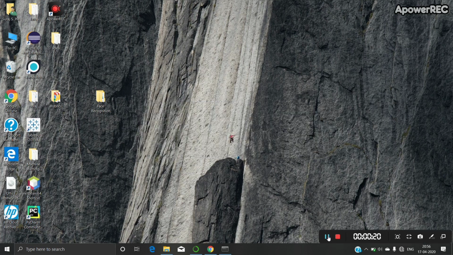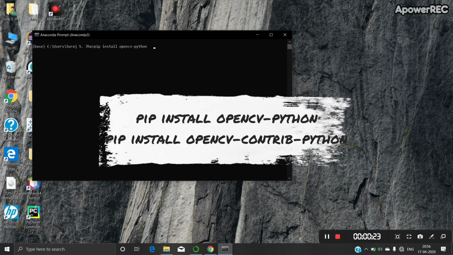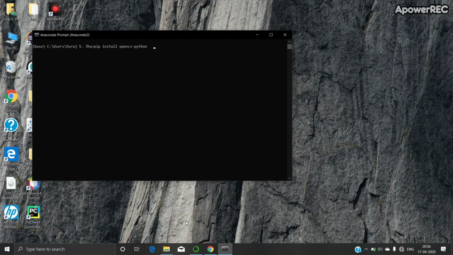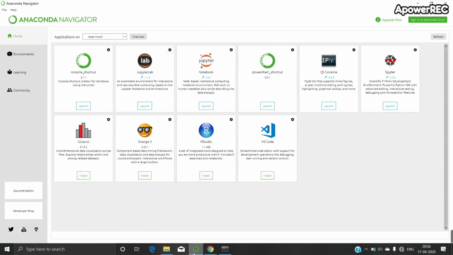Now open your Anaconda prompt and write down the command: pip install opencv-python and pip install opencv-contrib-python. Now your cv2 module is installed. Then open Anaconda and start coding.